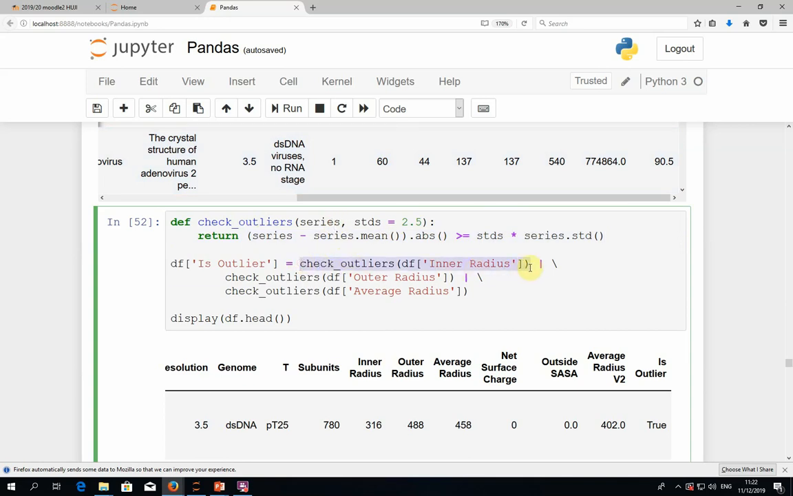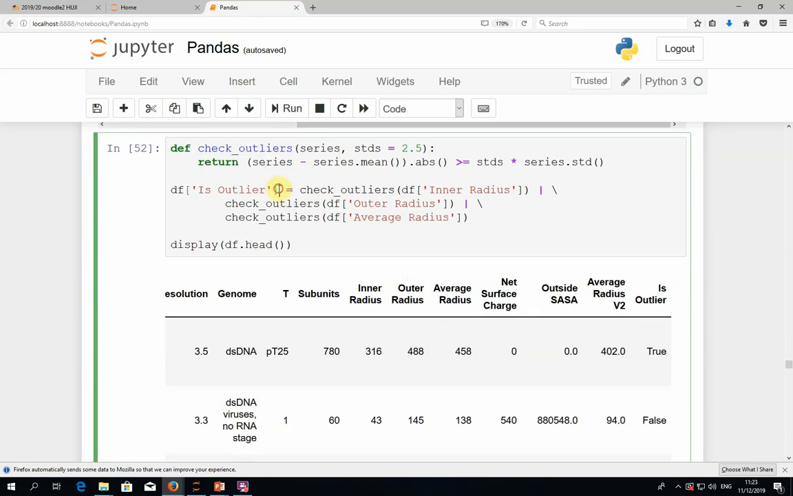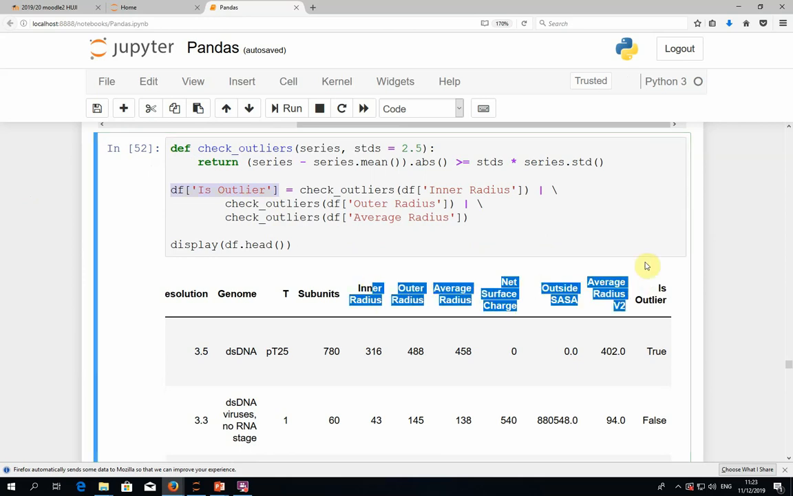And then we apply it on the inner radius column and the outer radius column and the average radius column. And for each of them, we will get a corresponding Boolean series with the same index. And so we can use the OR operation on them, which is a vectorized way of doing the element-wise OR between the values. So for each value, we get whether its inner radius is an outlier according to this function, or its outer radius, or its average radius. And then we just assign it to a new column, and we're done. Questions?